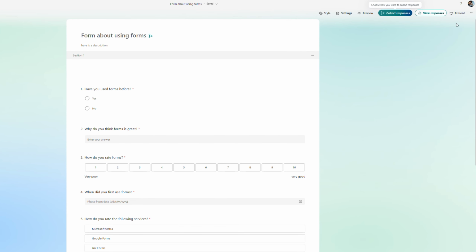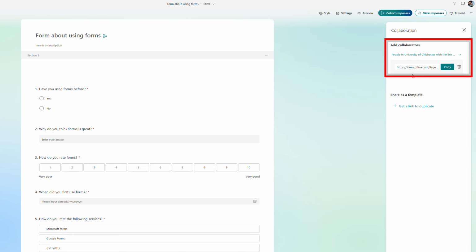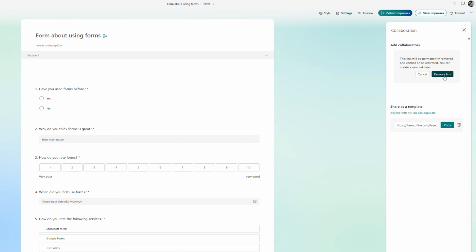If you're working with a team, you can also invite others to collaborate on the form. To do this, click the three dots in the top right and choose Collaborate or Duplicate. You can send a collaboration link that gives editing access and direct access to the response data. Or you can create a template link that lets someone else use the form structure without changing your original. They also won't be able to see your responses. Be very careful not to send these links to respondents, as otherwise you could cause a data breach if they access your response data.